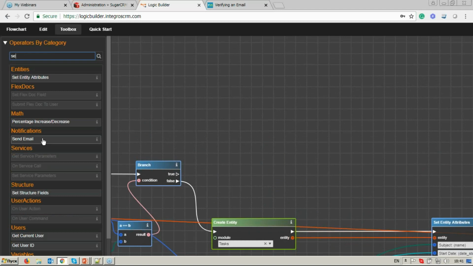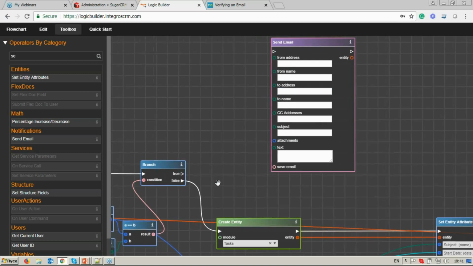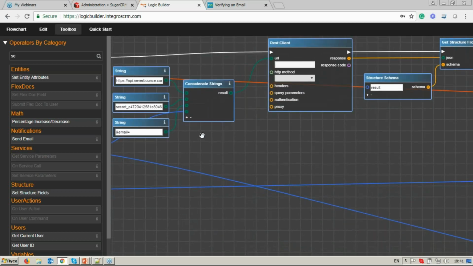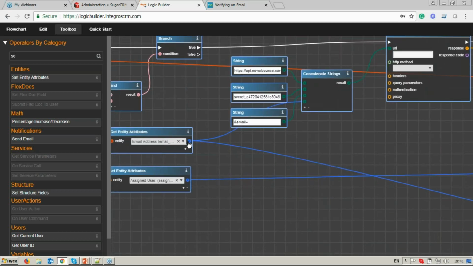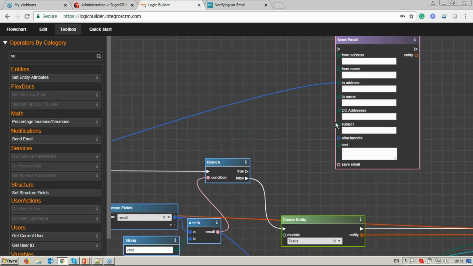Send email. Put it here and define all necessary parameters here. For example, to whom you want to send this email. It's our email that we already verified. So let's just go back a little bit and grab our email address and input it into name.